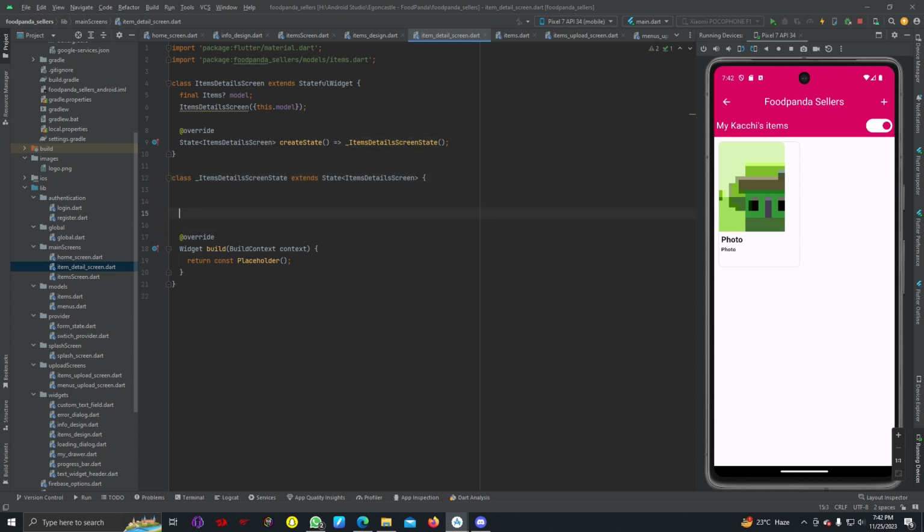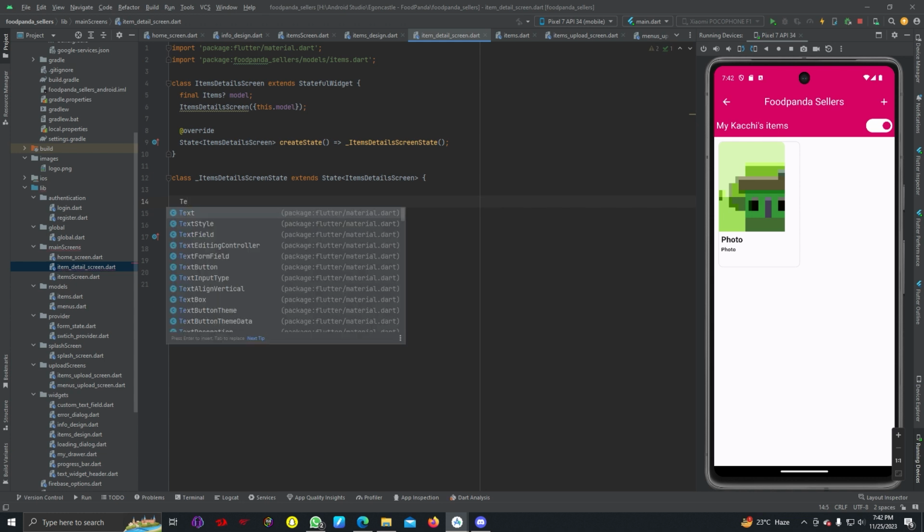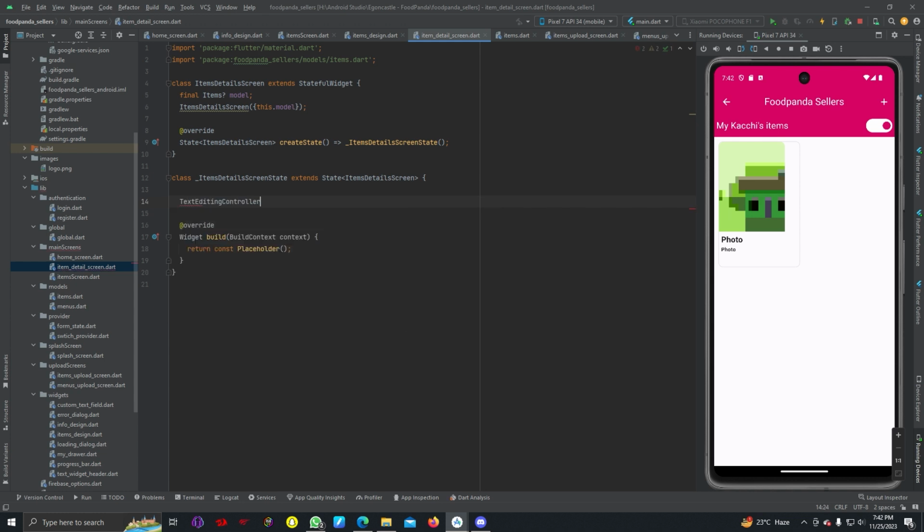So we can add a TextEditingController, counterTextEditingController equals TextEditingController. Then we can add a function called deleteItem here. So let's write that later.